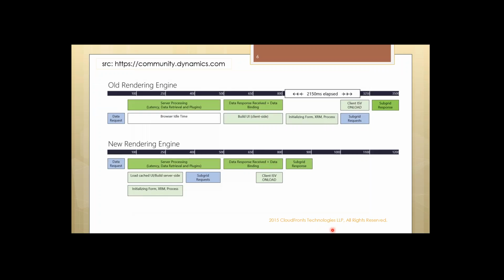We can also see the architecture, or the rough design, of how the forms are used currently. In the old rendering engine, most of the requests were linear. With the new rendering engine, most requests have now become parallel. So the subgrid requests and server processing have now become parallel processes, which were linear in the earlier version of the form. Thus you can see that the new rendering engine loads much faster than the earlier version.